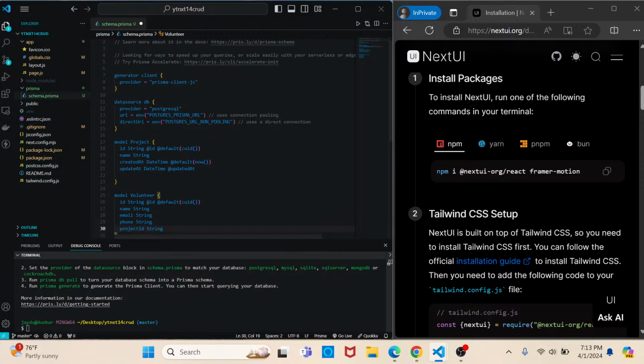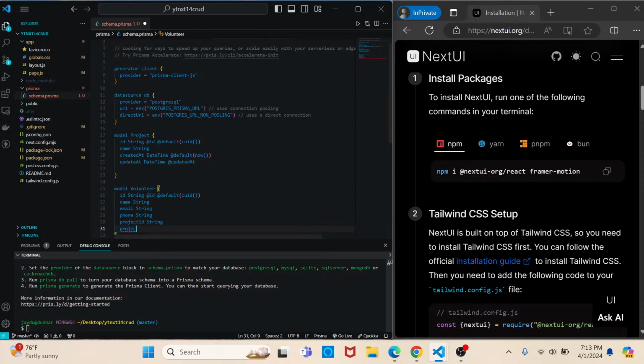And underneath it, we're going to include project, and we want it to relate to the project model. And we're going to say @relation fields, we want the project ID, and we want it to reference this ID, and then on delete, if we delete this volunteer, we want it to cascade and also delete within the project.